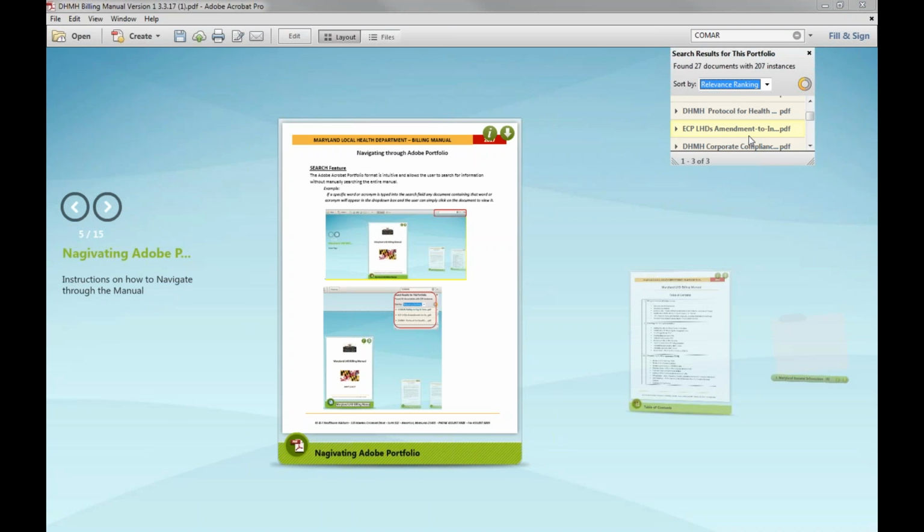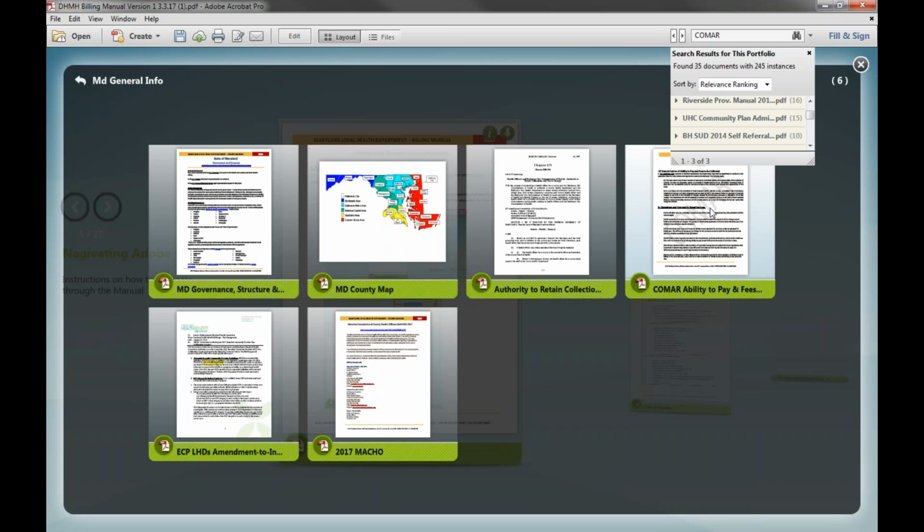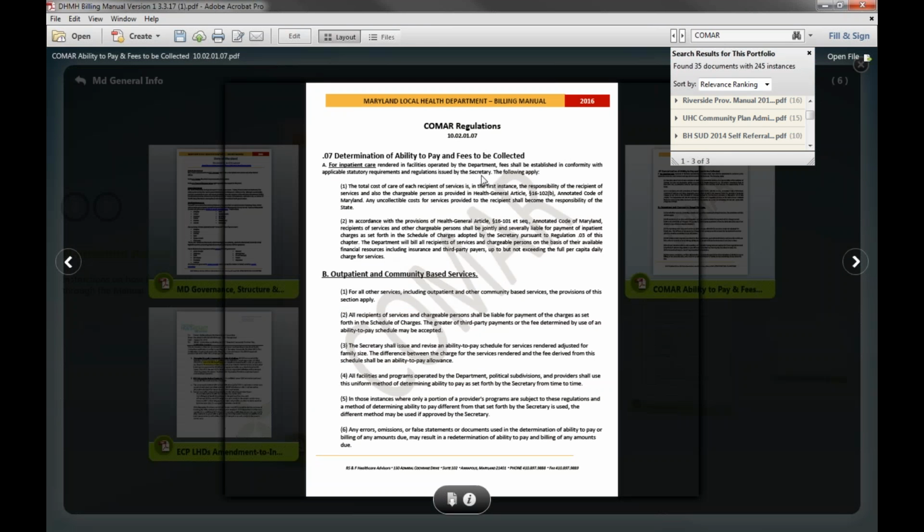And if we click on one here, for example, we have the Comar ability to pay and fees. And I'll just open it up as an example on how powerful the search bar is. It really does pull from all over the manual. And here it is. It pulled the Comar regulations just by searching Comar in the search bar. That's a pretty strong feature of the portfolio.